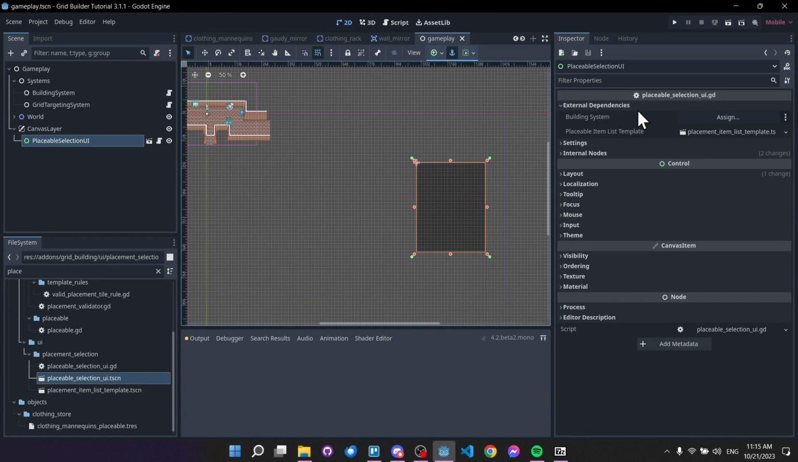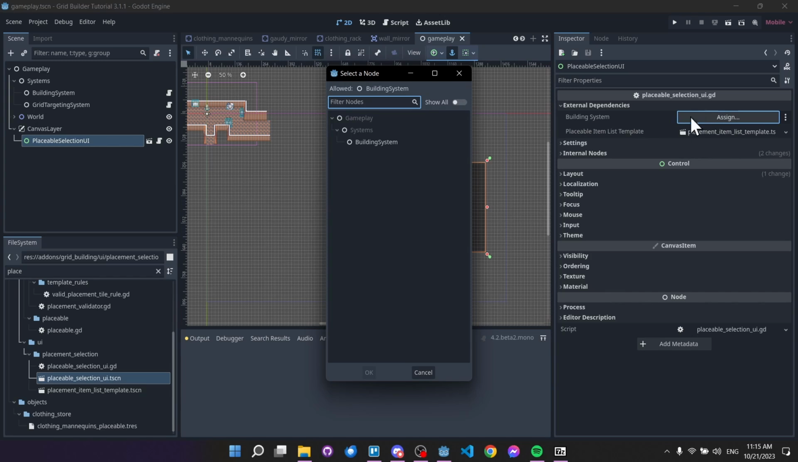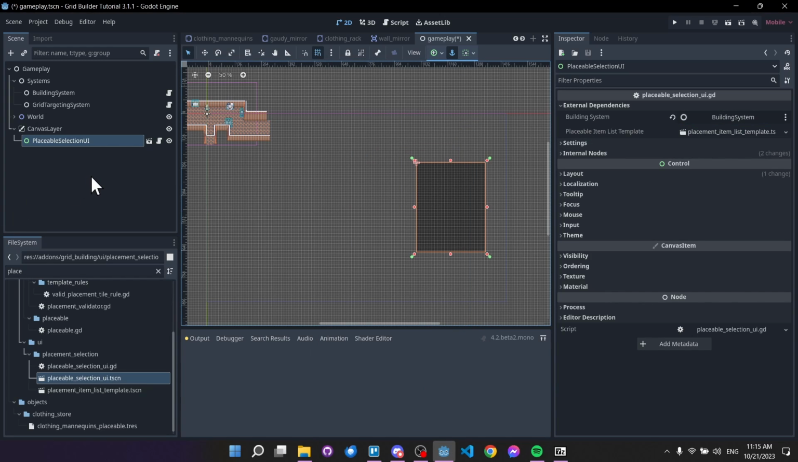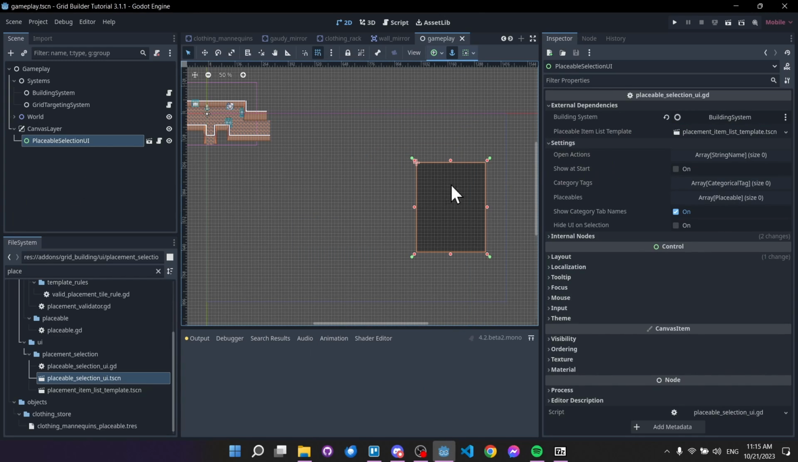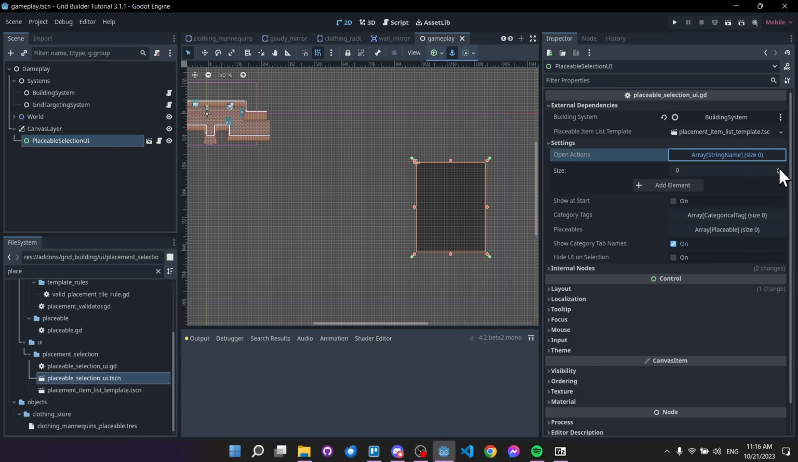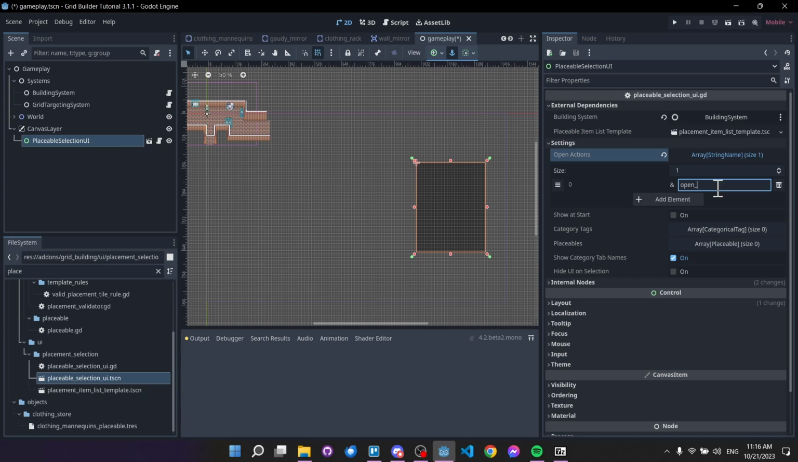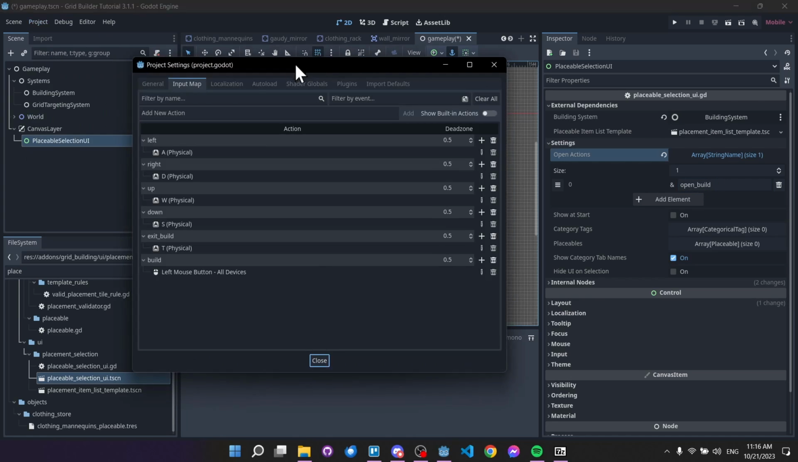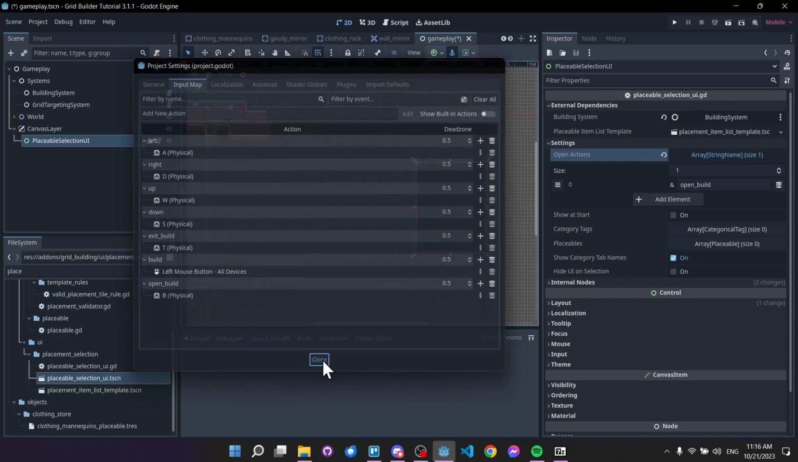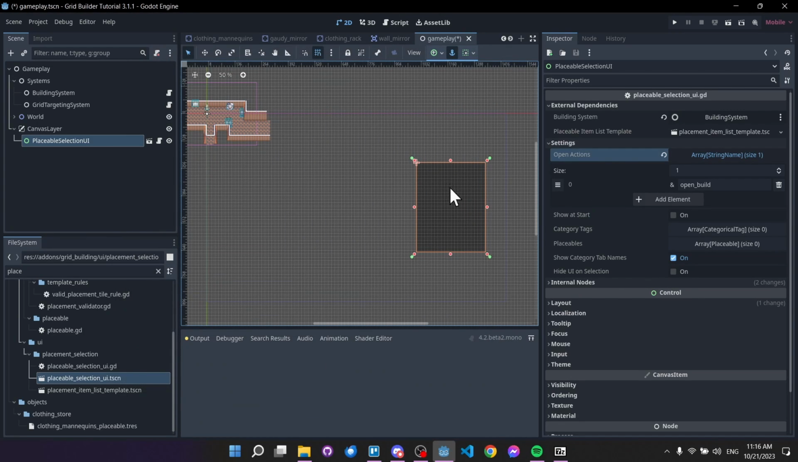But let's customize this. So external dependencies, we do want to assign a build system. So I'm going to assign the build system directly here. And then under settings, we might want to give this menu an option to open. So open actions, we can assign a new action here, and I'll call it open build. So in project settings input, let's add an open build action, and I'll set this to the B key. So by doing that, basically we can toggle this UI to open on just by hitting that button, open build, the B key.